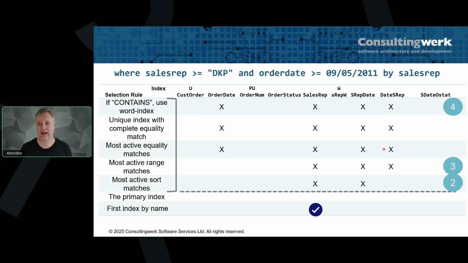If we now look at the sales rep and order date by sales rep, so a similar query but with a query criteria, with a sort on it, it's going to find the most active, the most active range matches, and it's going to use the sort in this case to do the selection, I believe. The sales rep index is the one that's used, and the sales rep sort will pick that.